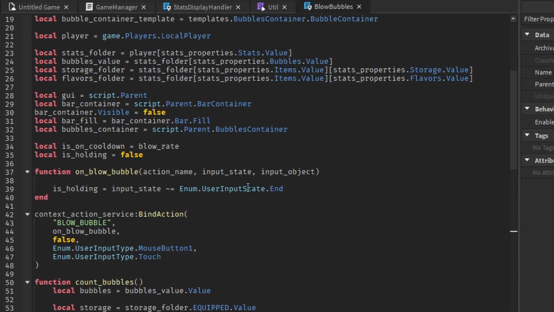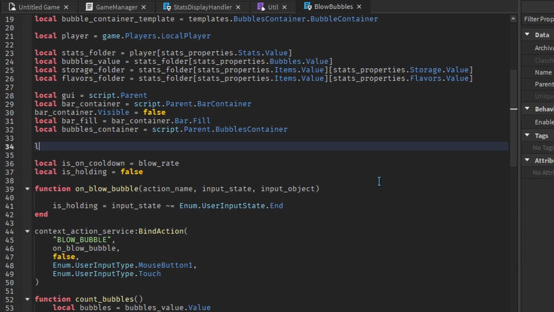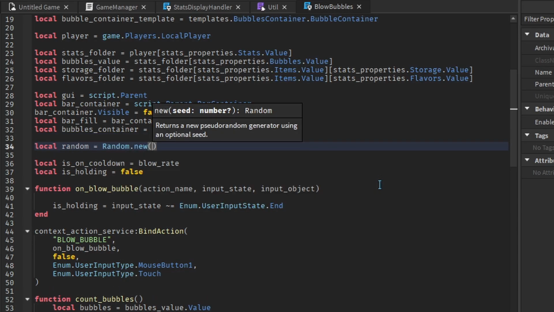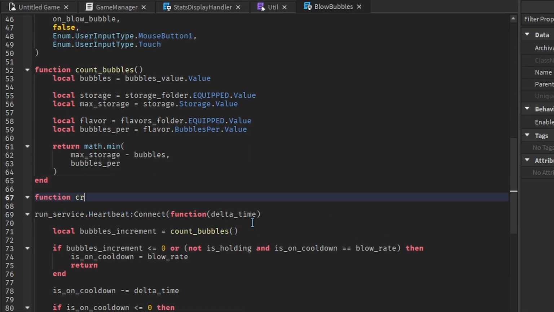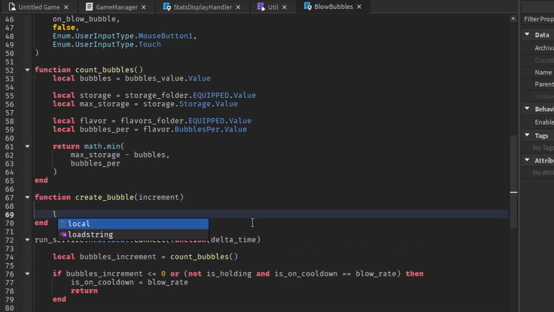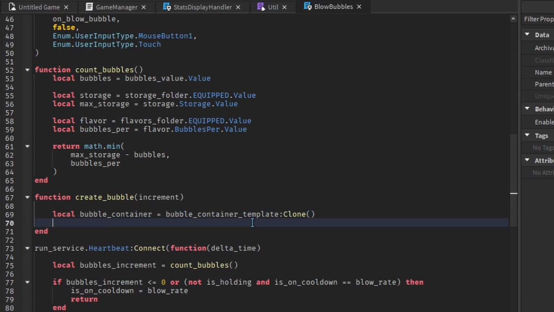Now we'll make the pop-up effect. We first need a random variable. Create a function to make the pop-up. It will take the bubbles increment. First copy the template. Then we can set the text label to the increment.